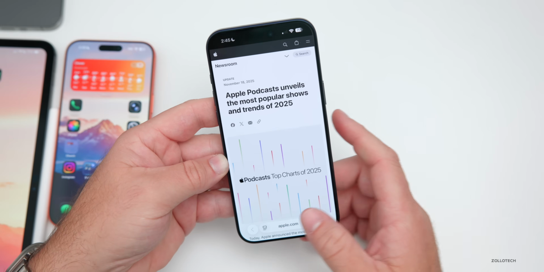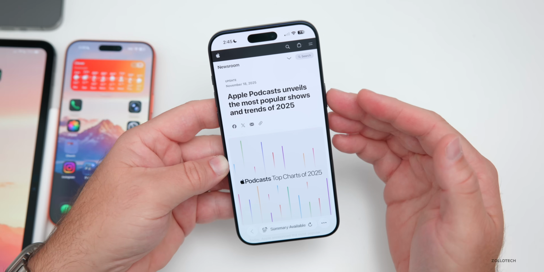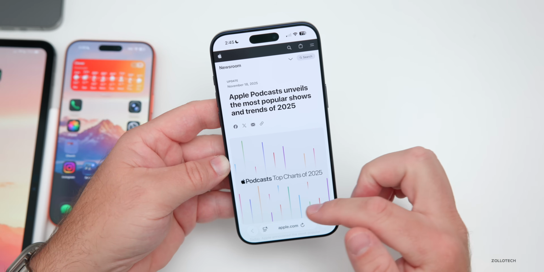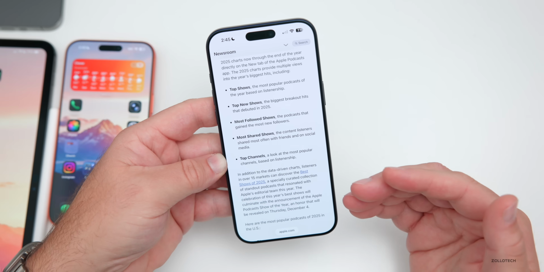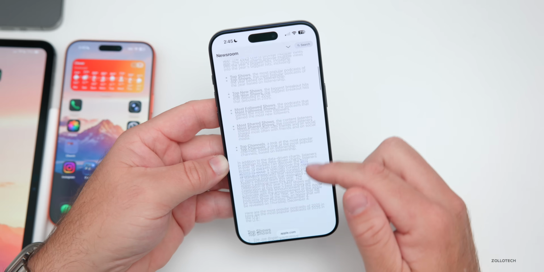They also announced some things for podcasts, where they unveiled the most popular shows and trends of 2025. So lots of awards and things going out, but the top shows, top new shows, most followed shows, most shared shows, and top channels.